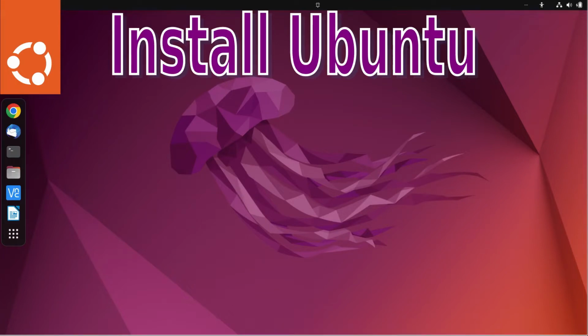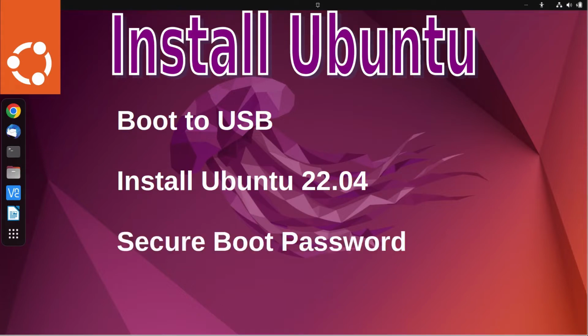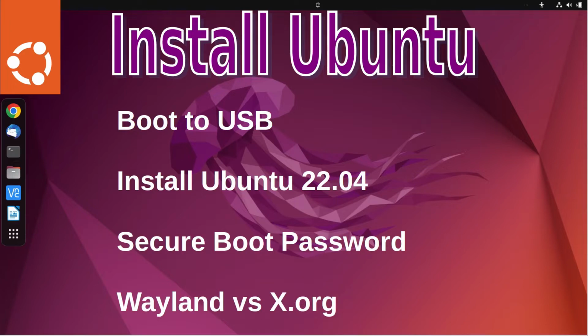Now to install Ubuntu. Once again, these are mainly going to be screenshots or even photos of the screen. This is because I hadn't yet set up any screen capture software, but later I'll show a video when it comes to installing the applications. So I'm going to cover booting to the USB, installing Ubuntu 22.04, setting a secure boot password and how this enables you to set up secure boot, and then I'm going to briefly mention Wayland versus x.org, as that's kind of important for certain things.